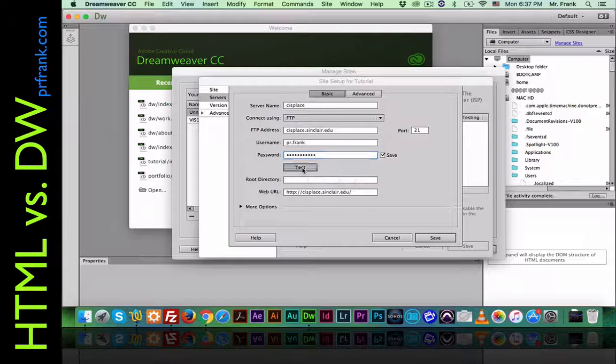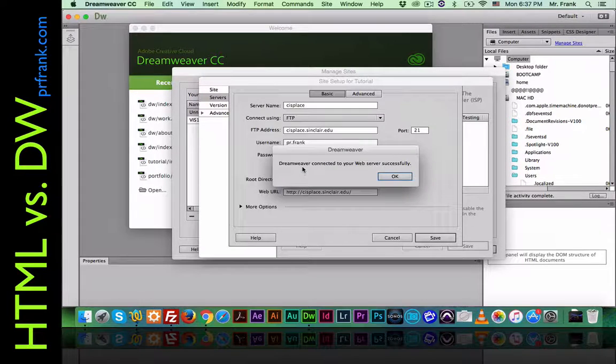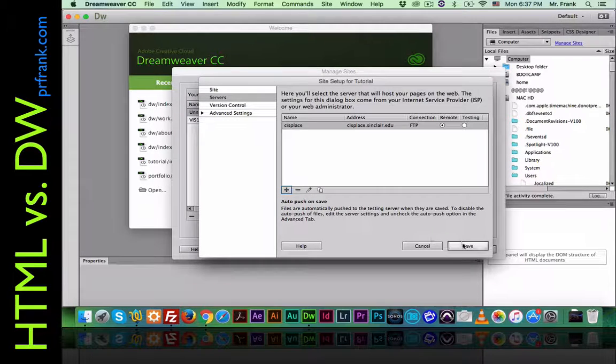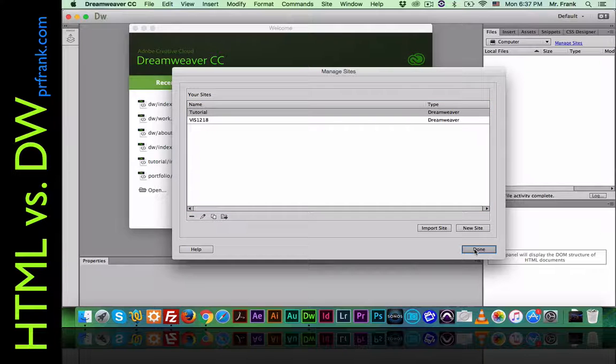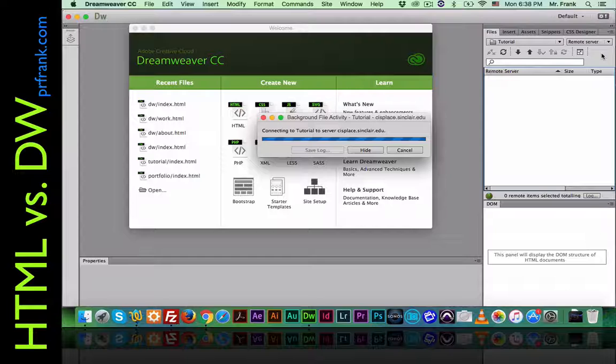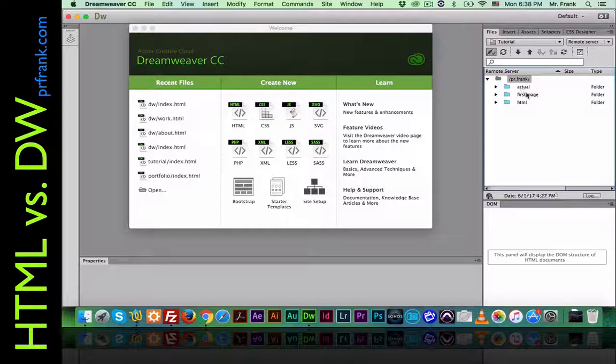I can test my site. That works. And if I wanted to, I could choose a root directory, but I'm just going to allow the main directory to be the root directory in this case. I click save and save again, and done. Now what you'll notice is I have all of the folders that I've been working on here, my Dreamweaver version and my HTML version, in my local files. I can also switch over to remote server and see what's there. And as you can see, it's got some other folders that I've already placed out there.